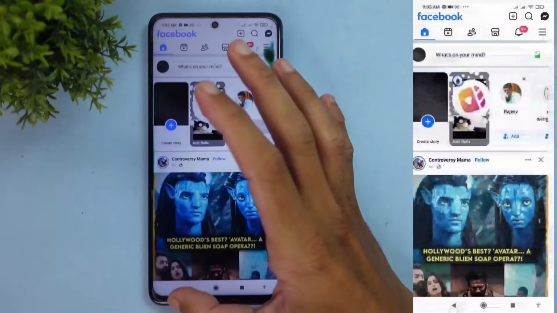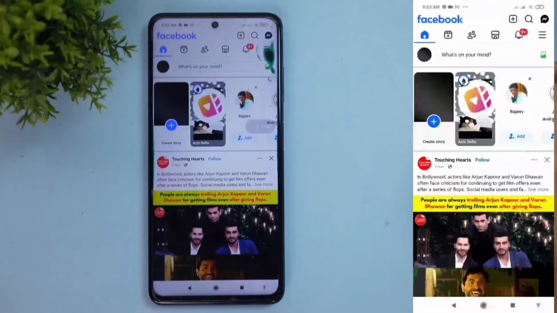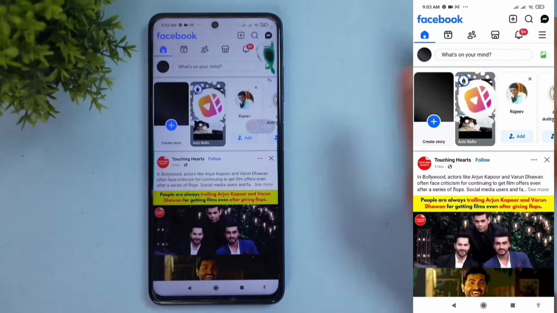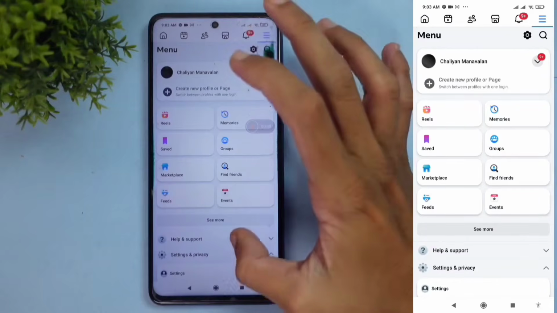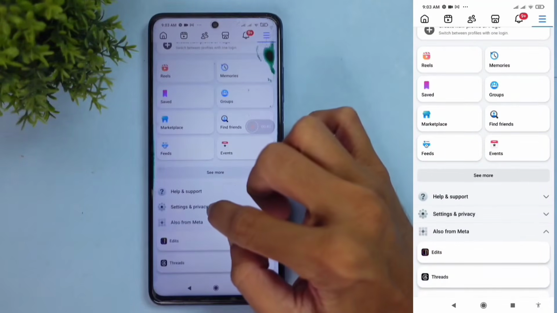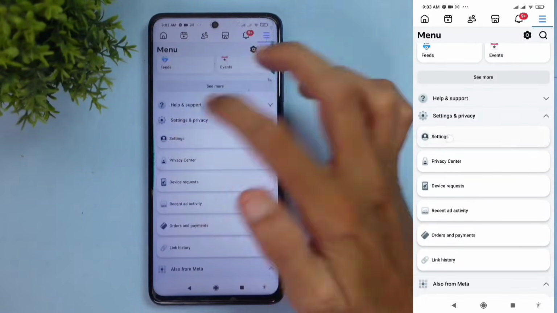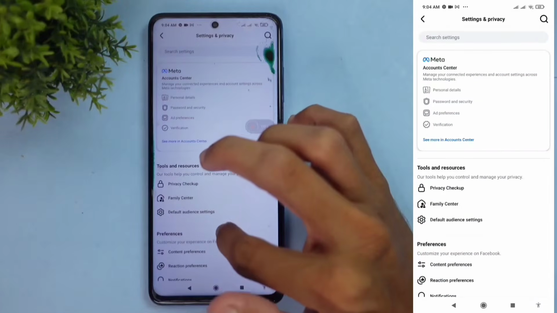To do this, first open the Facebook app. Once it's open, at the top you'll see 3 lines, tap on those 3 lines. Then either click the Settings button or scroll down a bit and tap on Settings Privacy. After that, click on Settings. Now you'll reach a page like this.